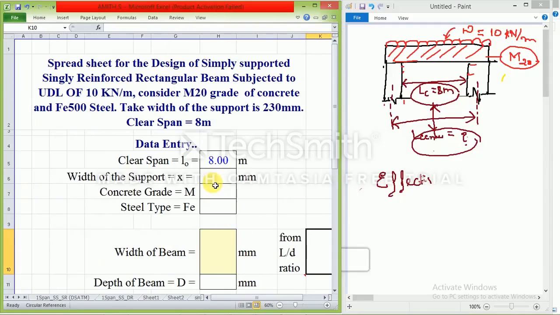That is the 8 meters. Width of the support they have been given, that is 230, which is in mm. What is the grade of the concrete? 20. What is the grade of the steel? 415. If you want, you can write the units here, Newton per mm square. That is not an issue.